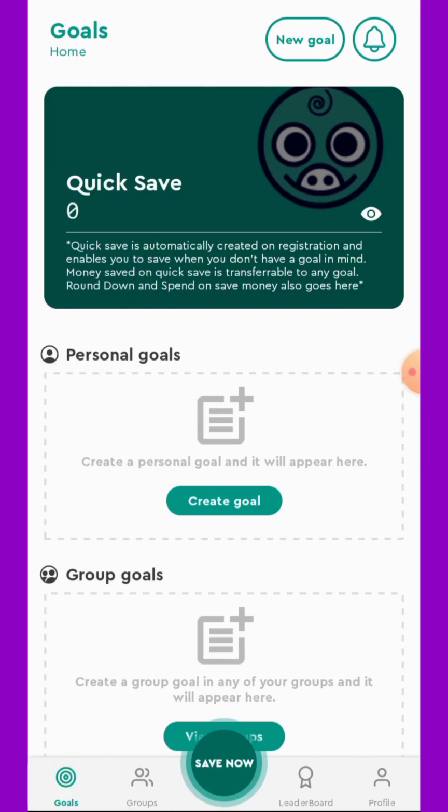Quick save is a default goal that is created as soon as you register on the app. With this, it enables you to save money that comes from the prompts and the nudges that come through the app. For example, if the app asks you whether you want to save after spending in a restaurant, and if you say yes, that money goes to quick save. The other thing quick save does is it enables you to save if you don't have a goal in mind. You can start by putting money on quick save.